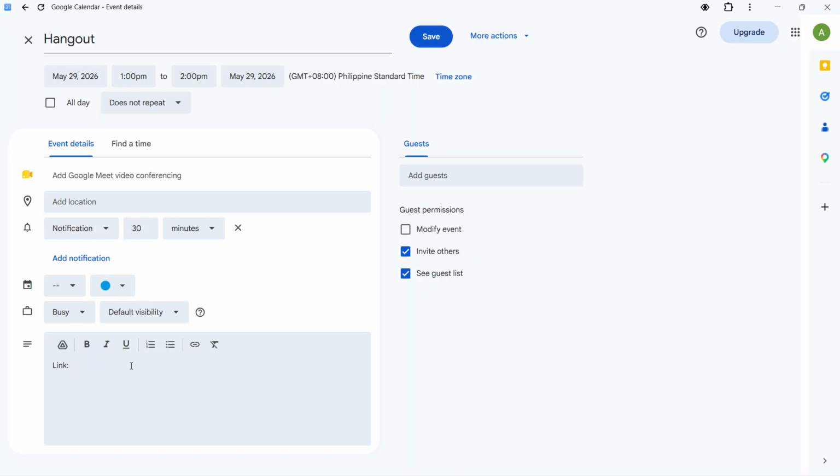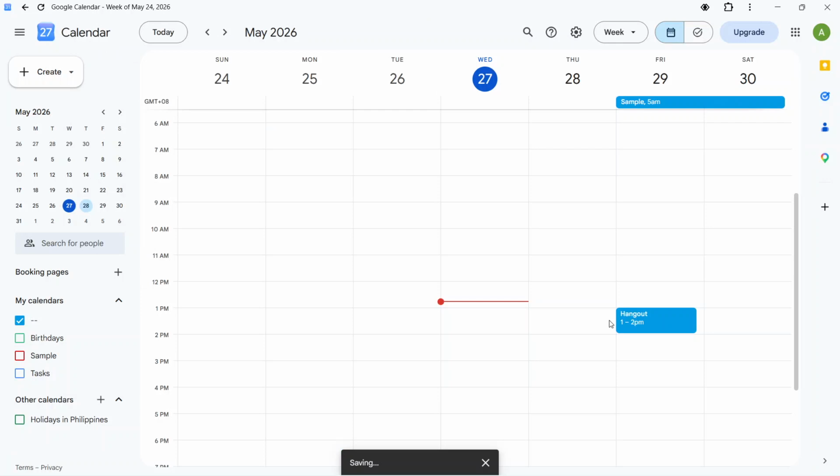Click into the description field, then paste the URL you copied earlier. Again, you can use your usual paste shortcut or right-click and choose paste. You should now see the full Hangout or meeting link sitting in the description. Once you're done, save the event so your changes are applied. Now, anyone invited to that event will be able to see and use the same Hangout link.